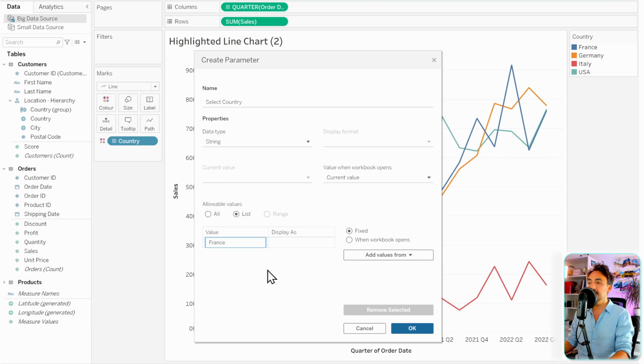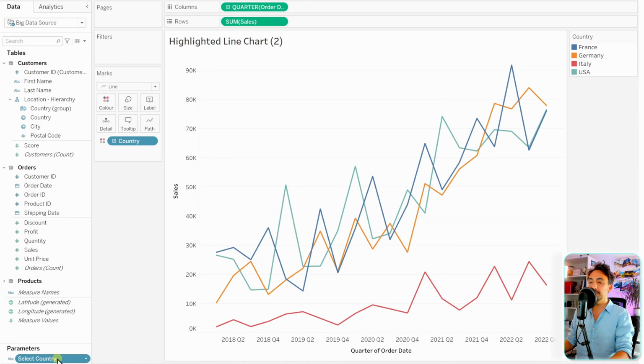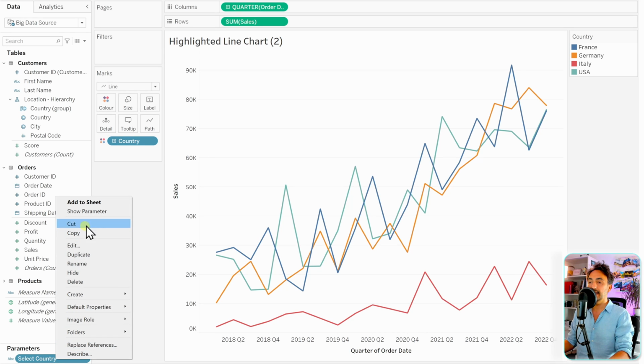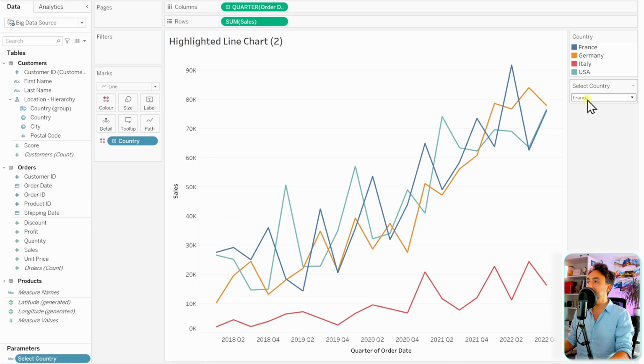We have France. Be careful that you have the exact case. So the first character is capitalized and the rest is small. So we have Germany, Italy, and the last one is USA. So that's it for our parameter. Let's hit OK. So with that, we get our new parameter on the left side. Right click on it and show parameter in order to see it here on the right side.